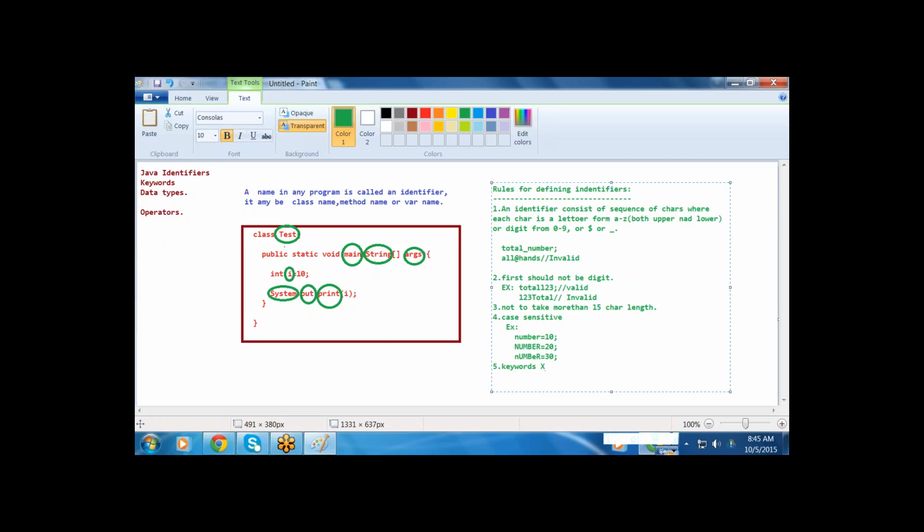While writing a Java program or defining an identifier, what is the first rule? It contains a sequence of characters. We can take letters A to Z, both upper and lowercase, or digits from 0 to 9, or the dollar symbol or underscore. The second rule is the first character should not be a digit. The third is there is no length limit, but it is not recommended to take more than 15 character length. The fourth is Java identifiers are case sensitive. And finally, the fifth one is we should not use keywords as identifiers. These are things you have to remember.